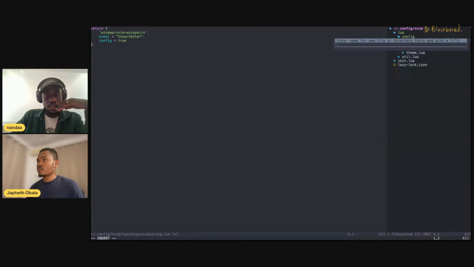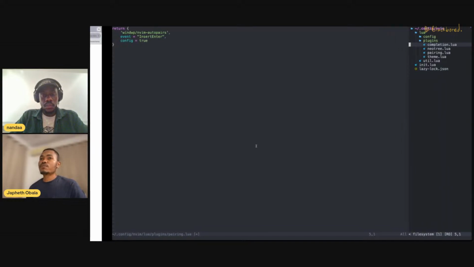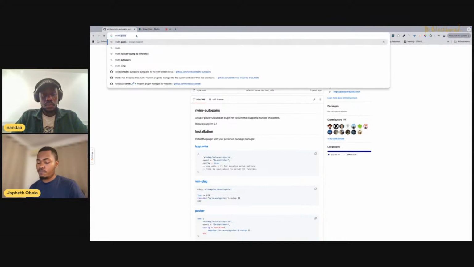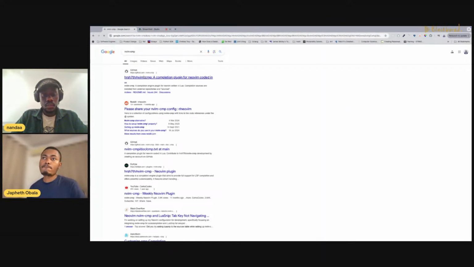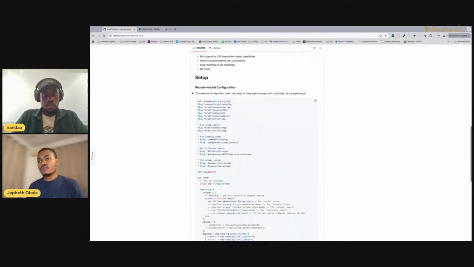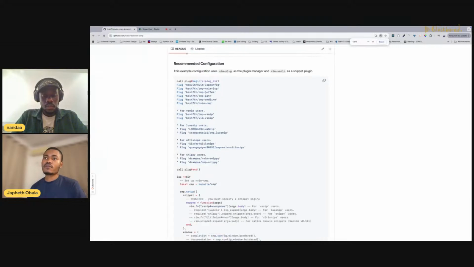So I'm going to add completion here. Let's do it. The plugin for completion is called nvim cmp. I'm not sure how visible this is. Can you guys read, or do I need to zoom? Maybe I'll just zoom anyway.